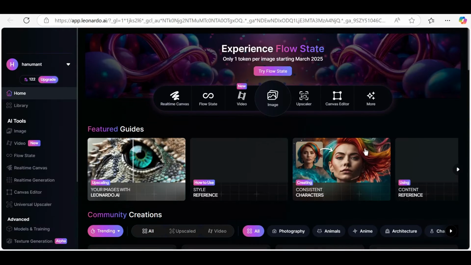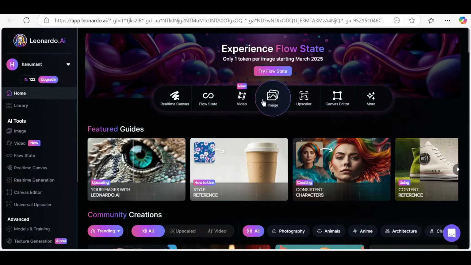After logging in, you'll land on the Leonardo AI dashboard. Here, you'll see several options like AI image generation, models, datasets, and more. For now, we'll focus on generating AI images. Click on Image Generation from the sidebar.